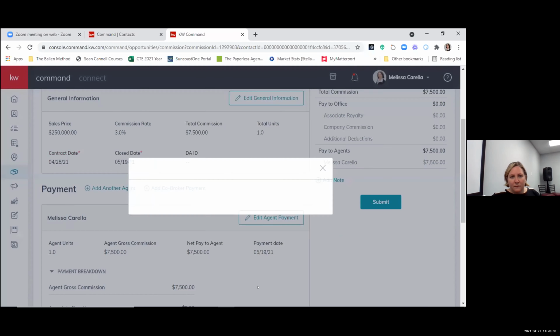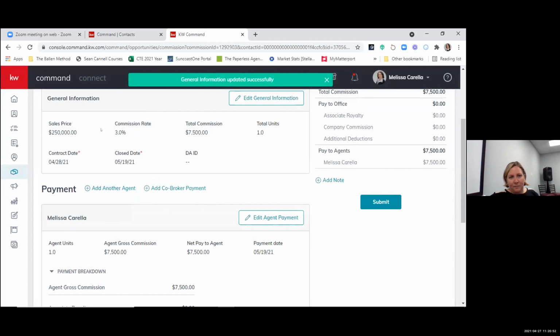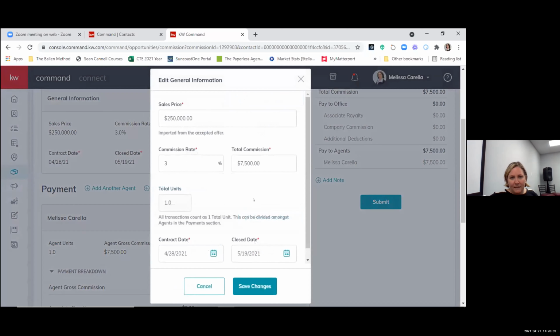Right. So when you put in the sales price and the commission rate, it will automatically give you the total commission. But if you needed to edit, this is where you would do it. The key there is, again, make sure you do it in the general information area because everything's coming from there.